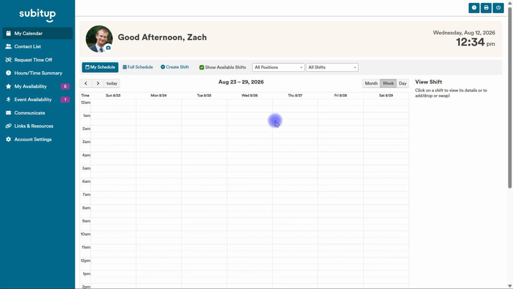I've now logged in as an employee, so you can see what it looks like for them and what they actually see when they're either doing the pickup shift method or if they're doing the availability method.